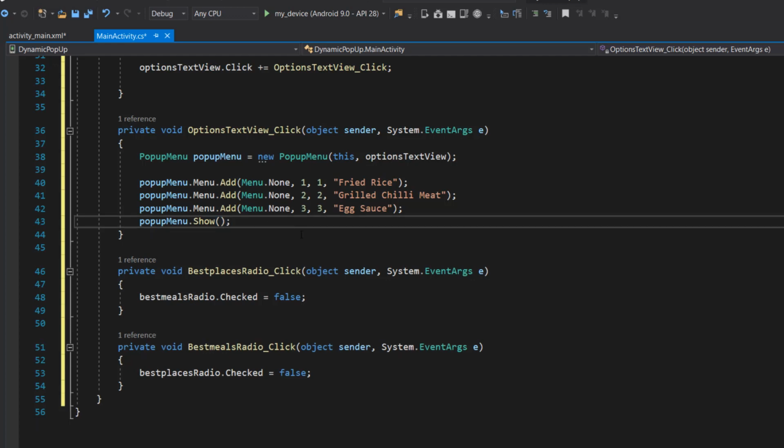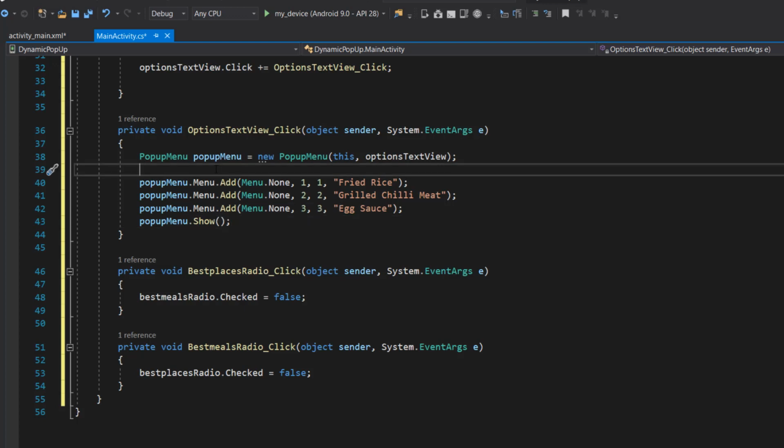Like I mentioned earlier, what we want to achieve is to create this pop-up menu depending on the context. If the context is best meals, we know that this is very much appropriate. And if the context, or whatever situation we are considering, is best places, then this doesn't suffice. It means that we need to recreate other types of menu. So let's go ahead and do that.